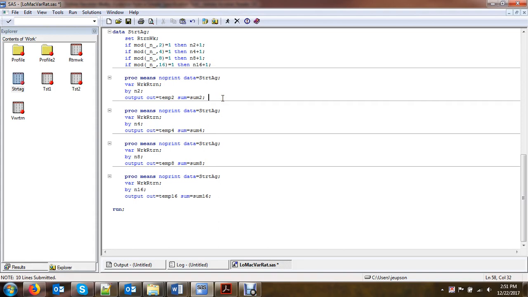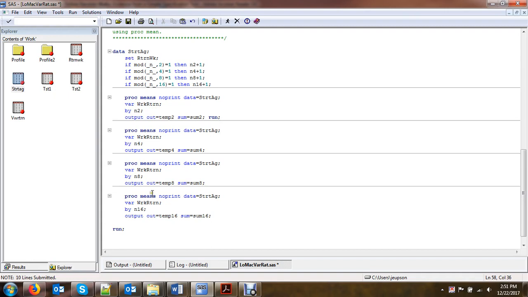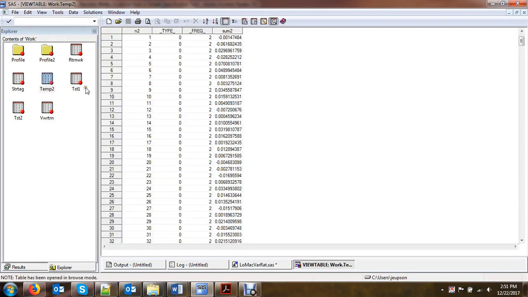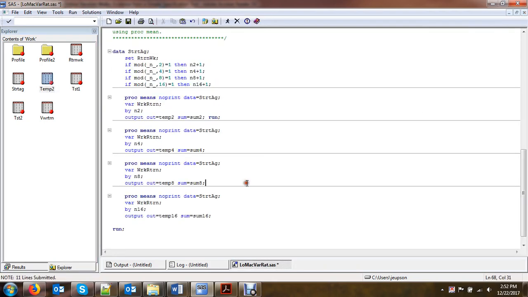A lot of times, again, I'll dump and run in here. Rather than run this all as one big group, let's just go ahead and run a quick subset of it. All right, so we've got our output. Our output is temp2. We'll double click on that, and here's n2 values 1, 2, 3, 4, 5, 6, 7, 8, etc. And this represents the sum of the 2 weeks added together. And you'll notice that we have a frequency here of 2. All right, I'm going to exit out of that.